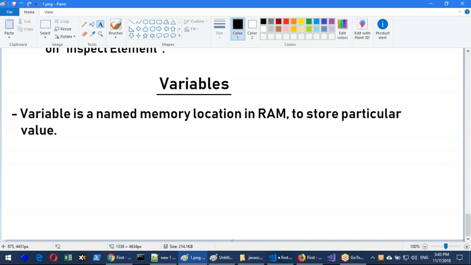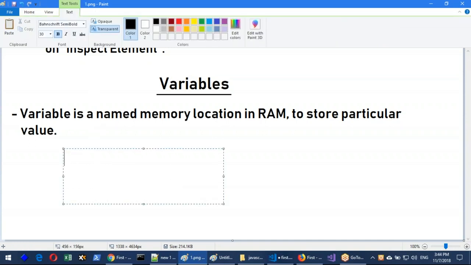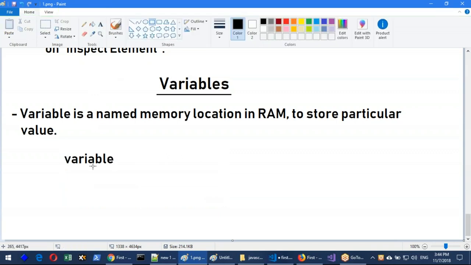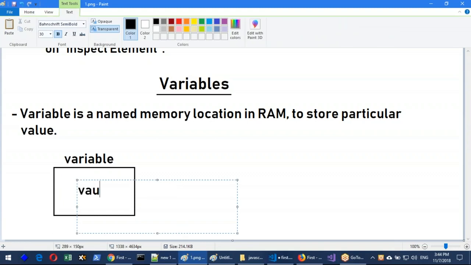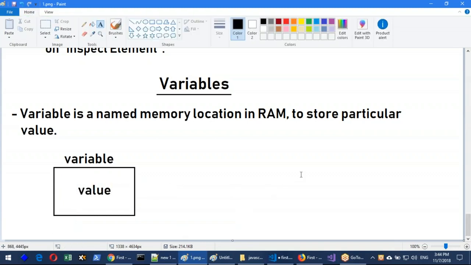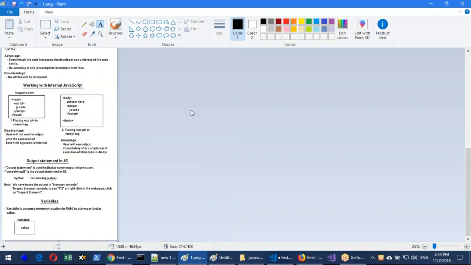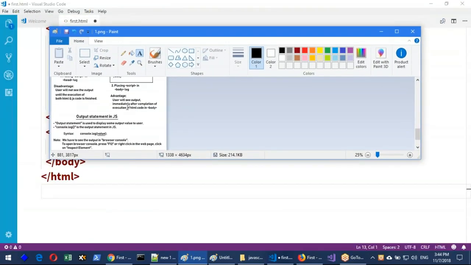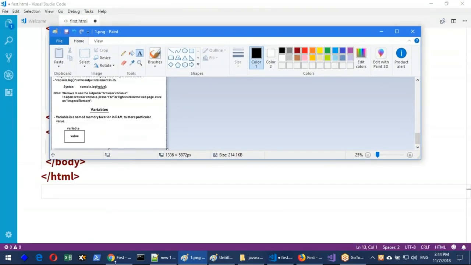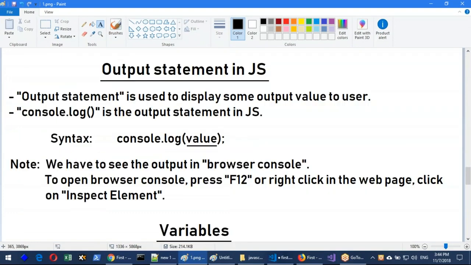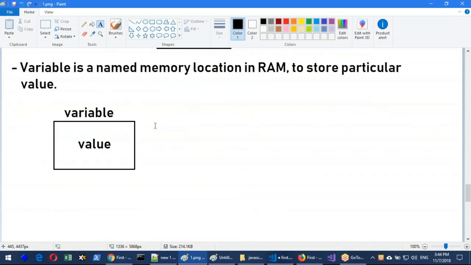Now, in the memory, it looks like this. Variable. Inside the variable, some value will be stored. The variable is the memory location. In the memory location, what will be stored? In the memory, a value will be stored. In the variable, a value will be stored.